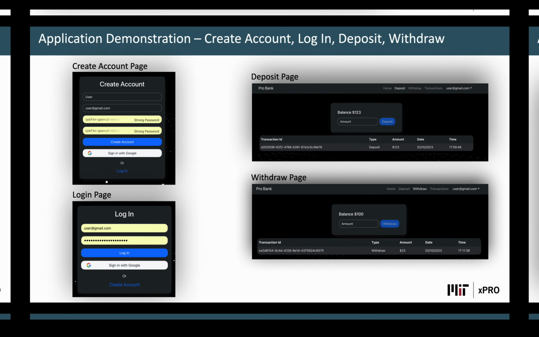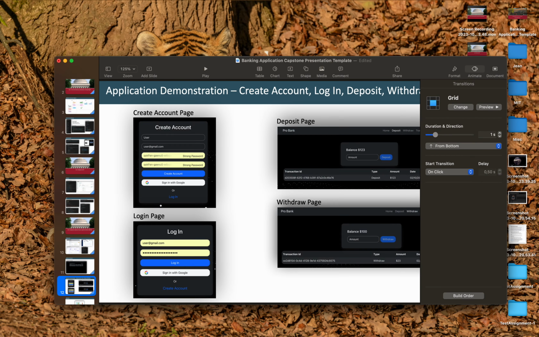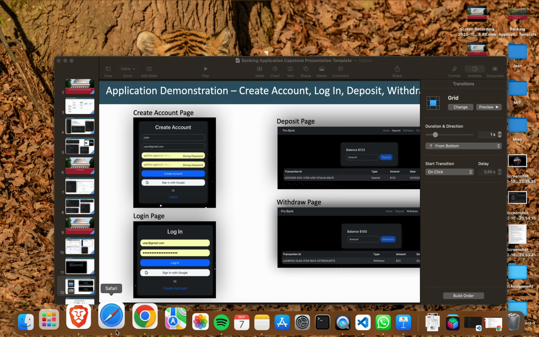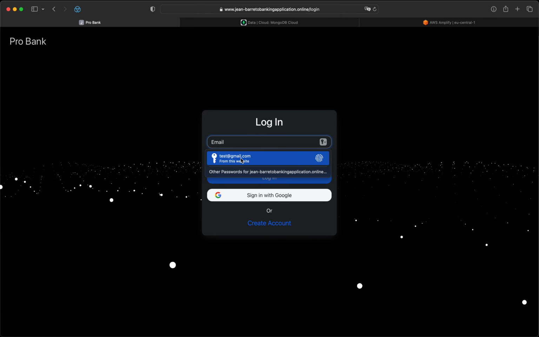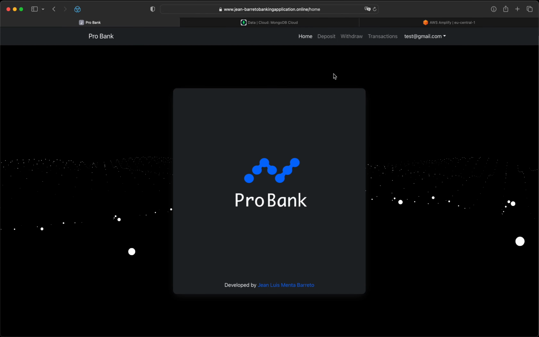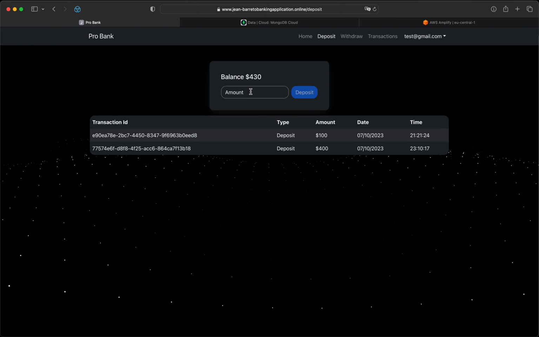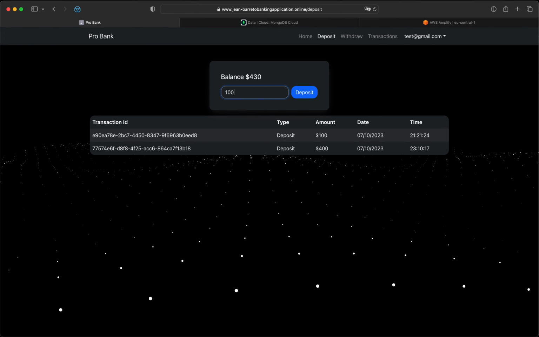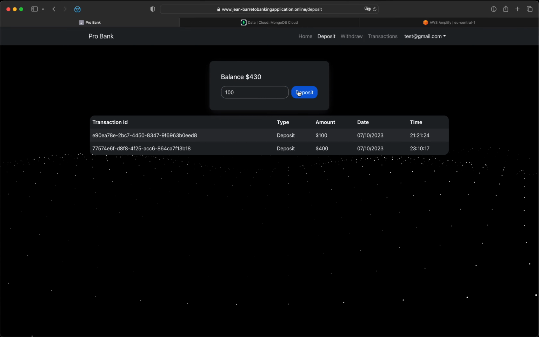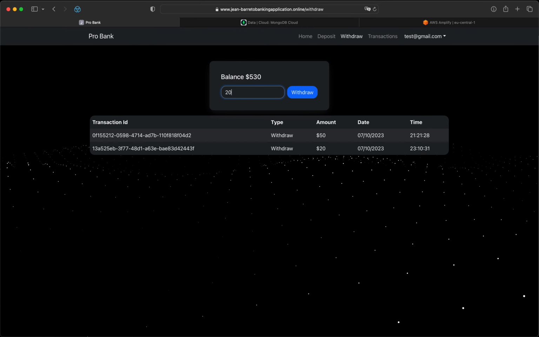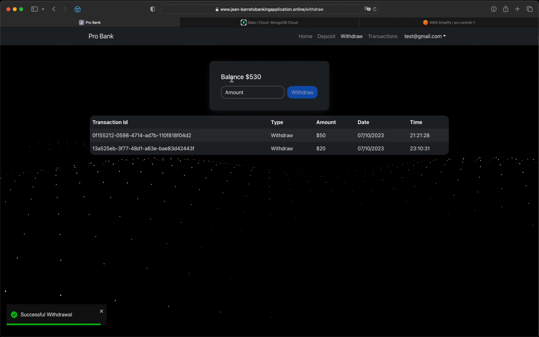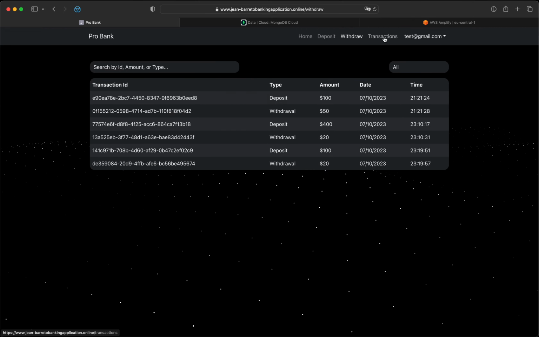So okay, let me show the app running. All right, so here's the app. Let's log into an account that already exists. So this test account. There you go. I already have some data here, so let's add another $100. There it is, 530. You can withdraw 20. There you go, it updates the data.